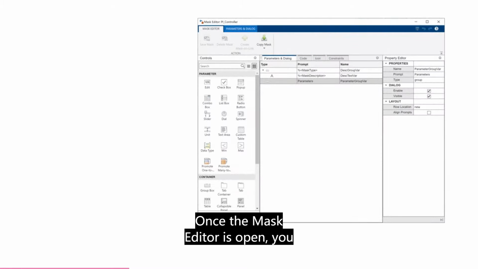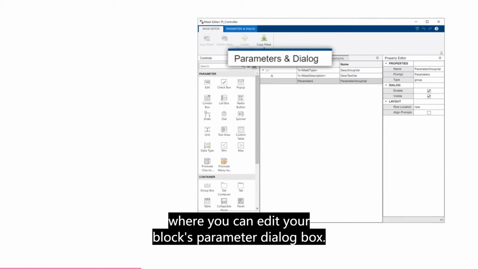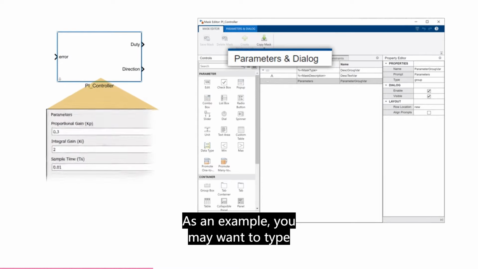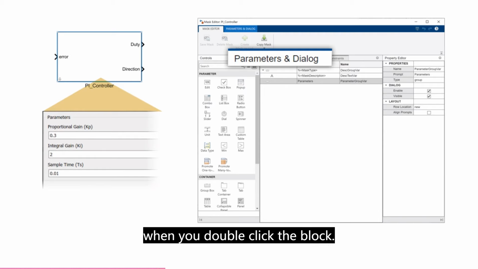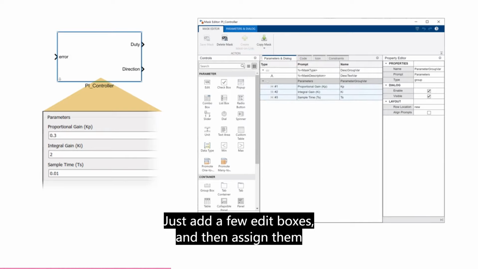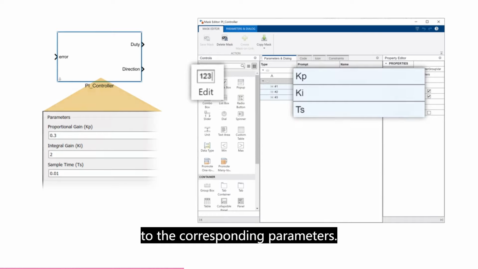Once the mask editor is open, you will see the parameters and dialog pane where you can edit your block's parameter dialog box. As an example, you may want to type the values of your controller's parameters when you double-click the block. Just add a few edit boxes and then assign them to the corresponding parameters.